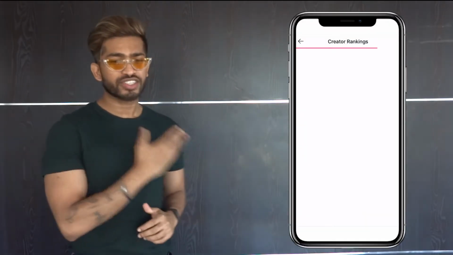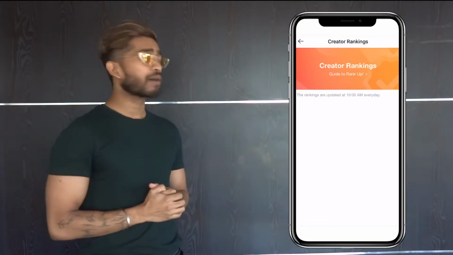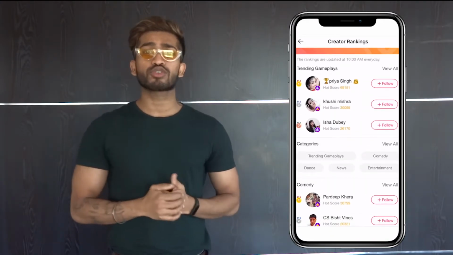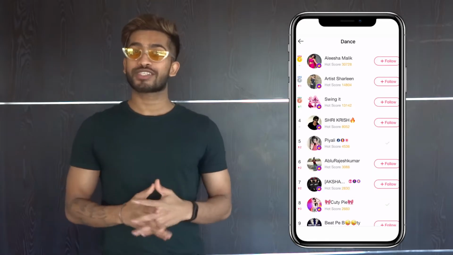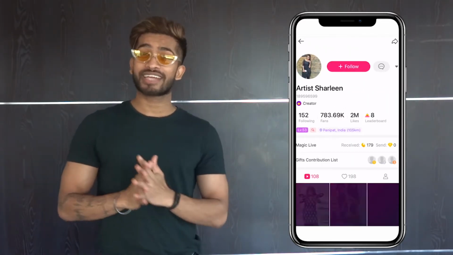Let's talk about how to check the creator rankings. As you can see, you can go to the search box and tap on the creator ranking and then choose dance as the category. You can see the top dance creators all across India and the data updates every day at 10 AM.